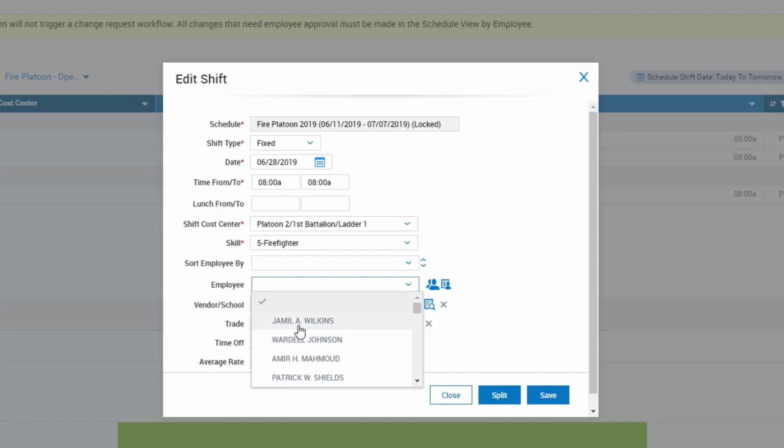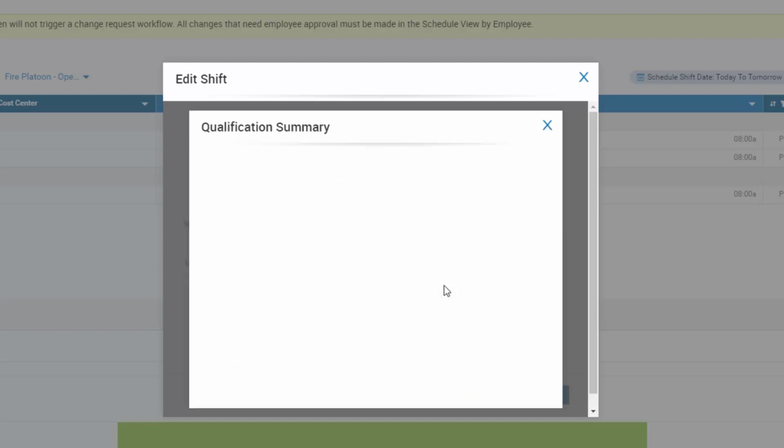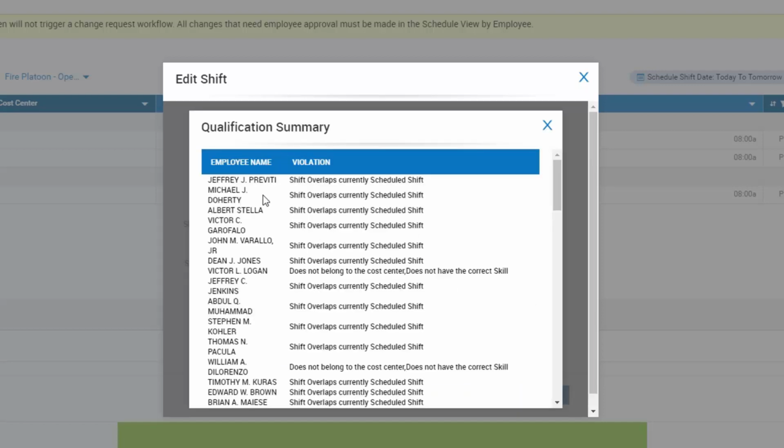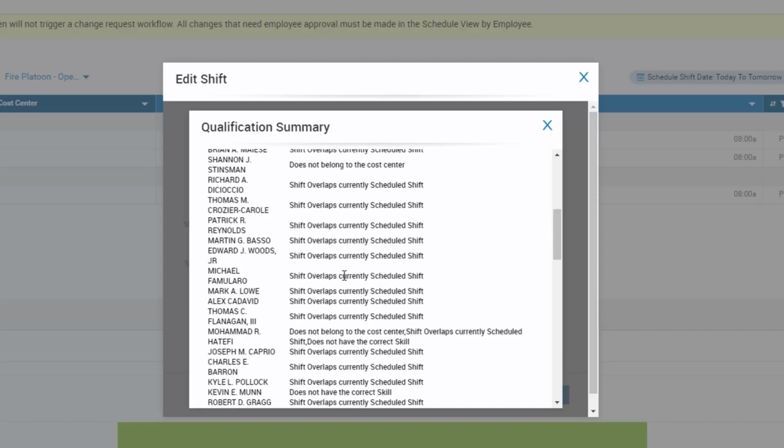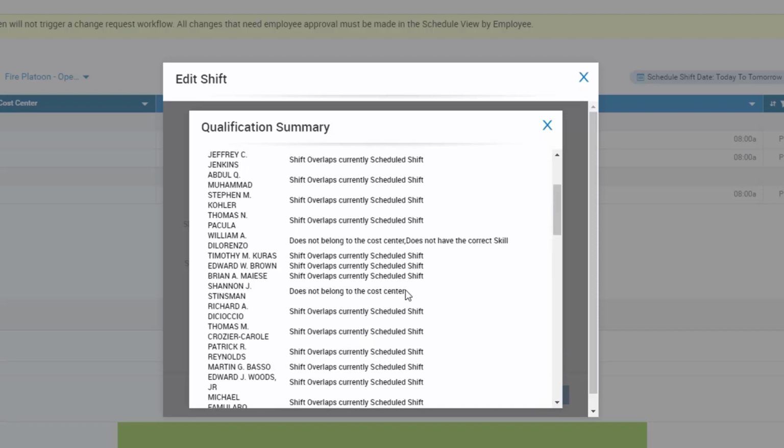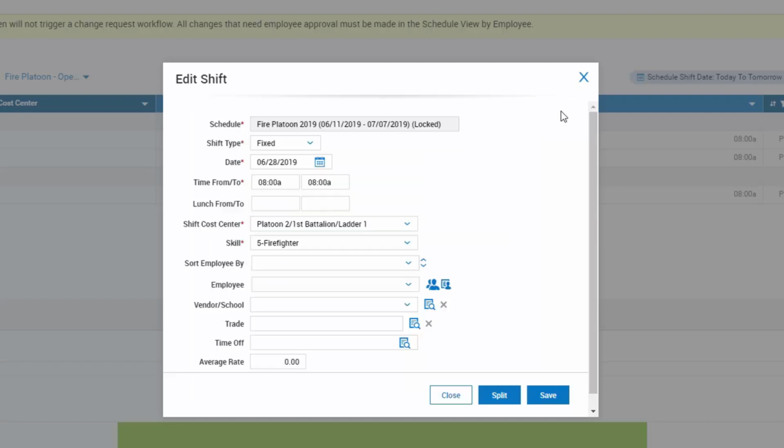So I noticed that when I typed ISM, I didn't see Ish as available. If I come over here, I have an icon called a qualification summary. And if I click on that list and I scroll down, I will probably see Ish in here as currently having time off. It will also let me know other people that maybe can't work in that call center or don't have the skill required for that particular shift.